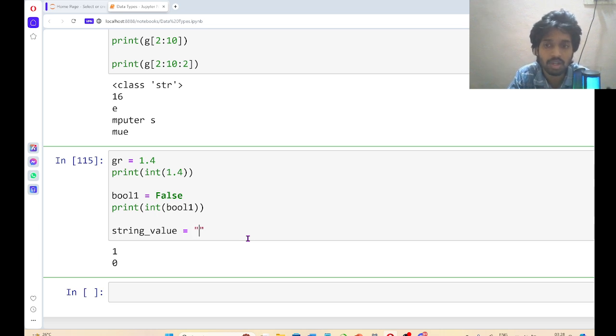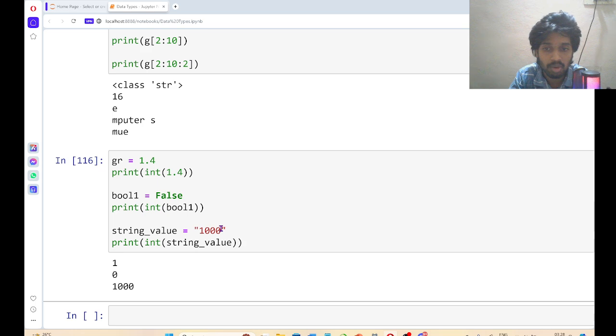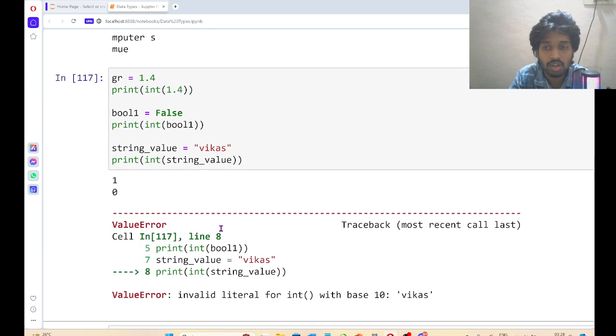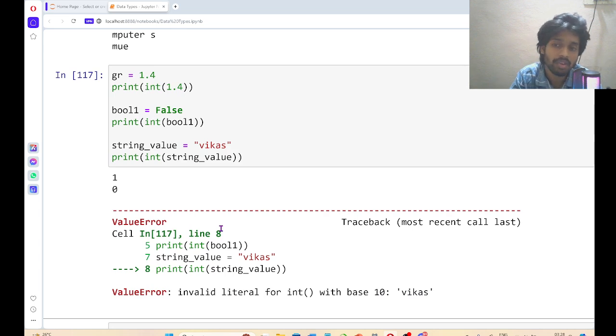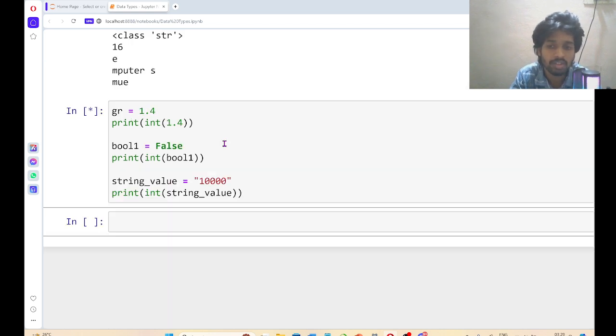If I want to convert the string value into integer type, then the string value should be in the integer form. If I try to convert it here, then I can convert this one. But what if I have it like this? I can't convert it. I'll get an error. So the point is that if I want to convert the string value into integer type, the string value should be in the integer format. Then only I can convert it.